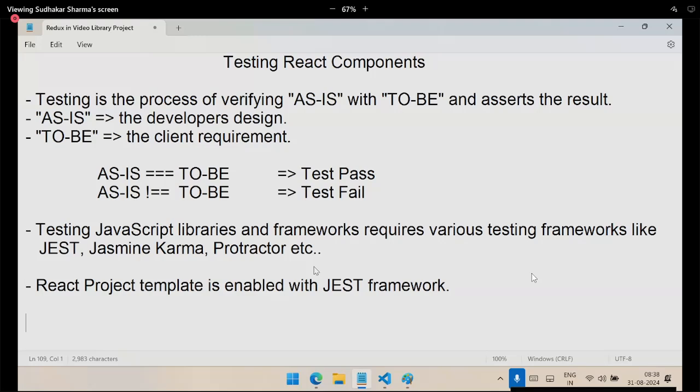The React project template is enabled with the Jest framework. Jest is a huge testing framework, a very big one, so learning a testing framework is a lengthy concept. But how it works, I will tell you.